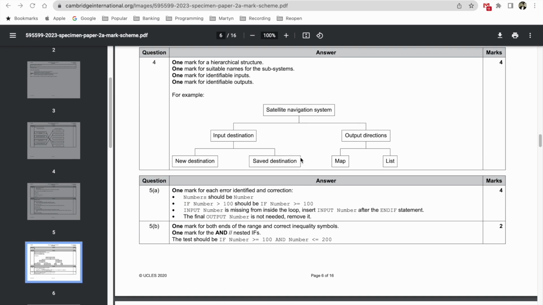So they said numbers should be number, so a little shorter than me. If number is greater than 100, should be if number is greater than or equal to 100, so almost the exact same. Notice they've done the whole line.